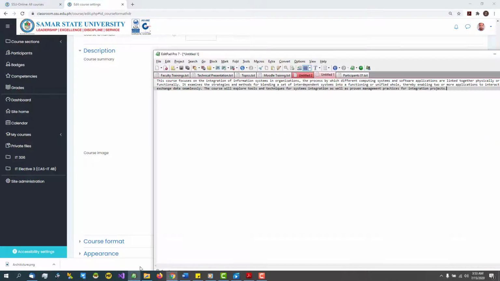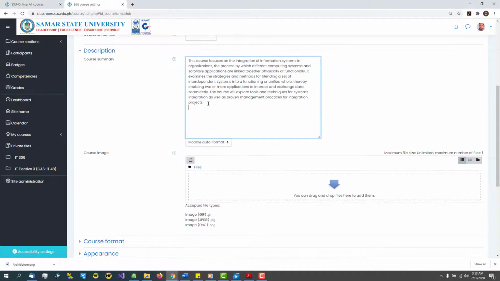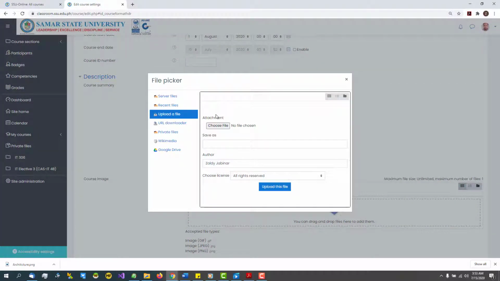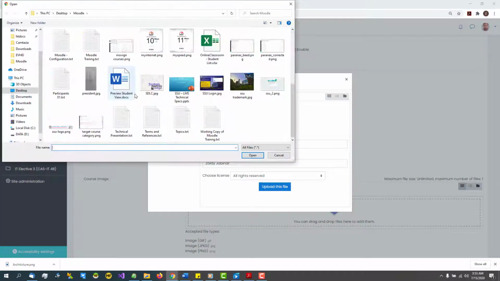For the description, I have here an example. Although this one cannot be seen by the students because this will be a system description. For the course image, this will appear in the banner.